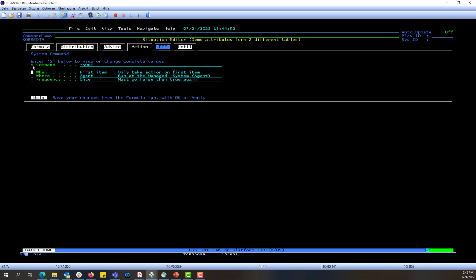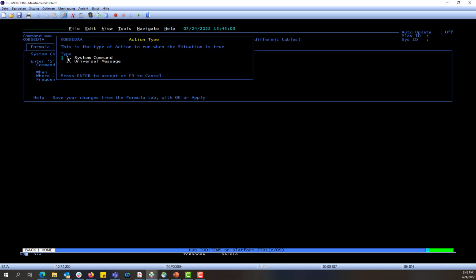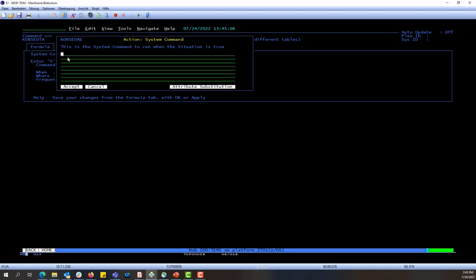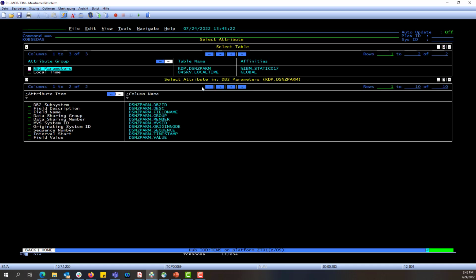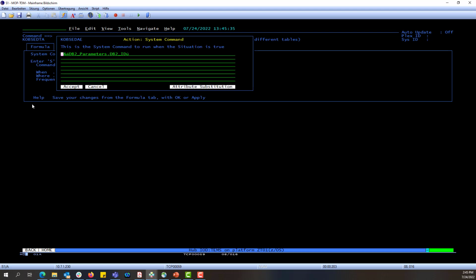Enter an S to open the command entry field. Here we now enter the set sysparm load command starting with the dash and the DB2 subsystem attribute picked from the attribute substitution, followed by the entry of the set command with the CPARM module for the prime shift.